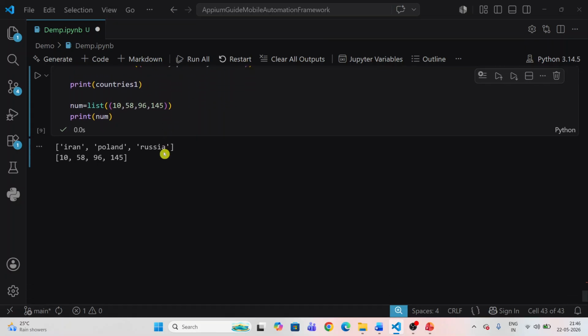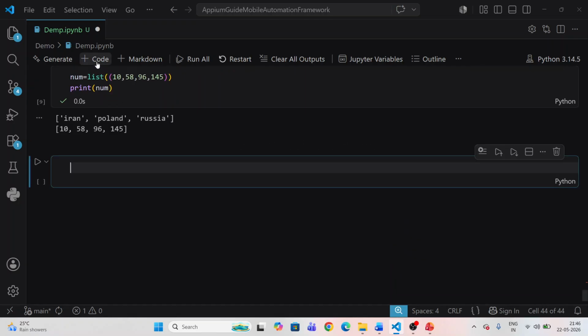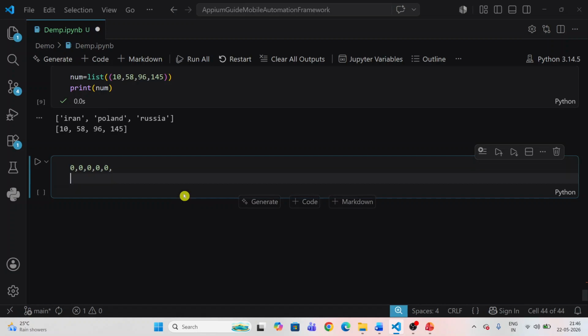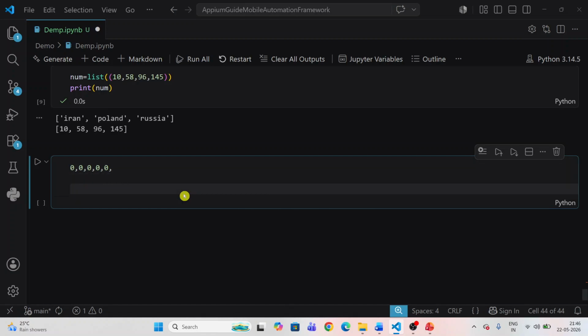Okay, we'll see here. Suppose I want to create a list of five zeros, like this: 0, comma, 0, comma, 0, comma, 0. I want five zeros. Or I want a list with 5, comma, 5, comma, 5, comma, 5. Four fives. How can you create this? Normally, how will you create it here?